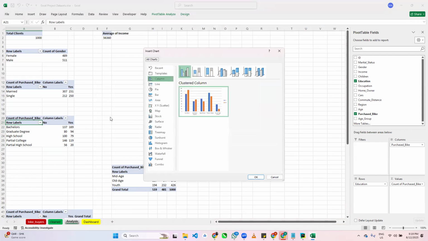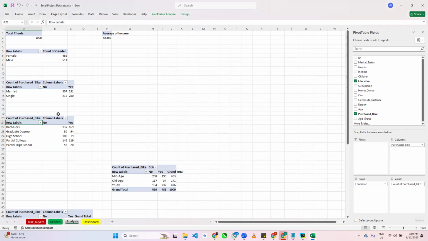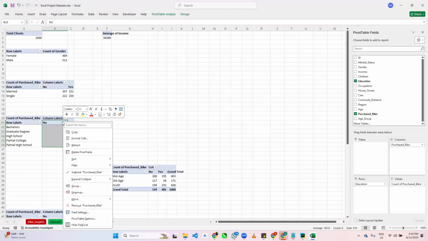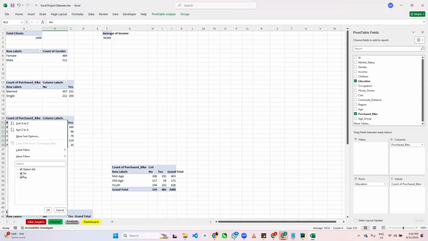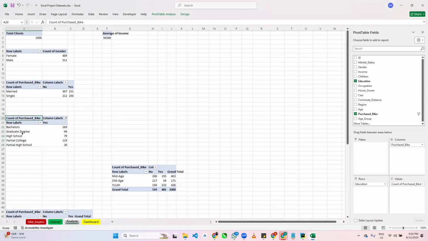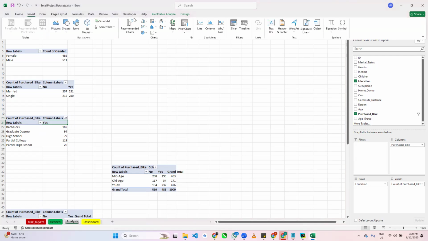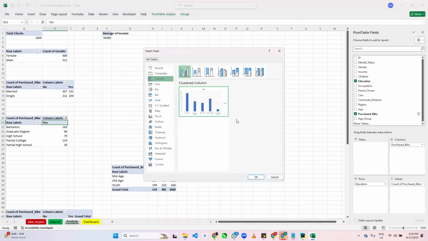So this time around, we will be left with just yes. We want to know the total number of people that are just purchasing the bike. We are not particular about the no aspect. So we can come here and remove this. You can come here, just do filter, then uncheck no, then click on OK. So you'll be left with yes alone. So with this, we can use our bar chart again. Our bar chart will work wonders for us.